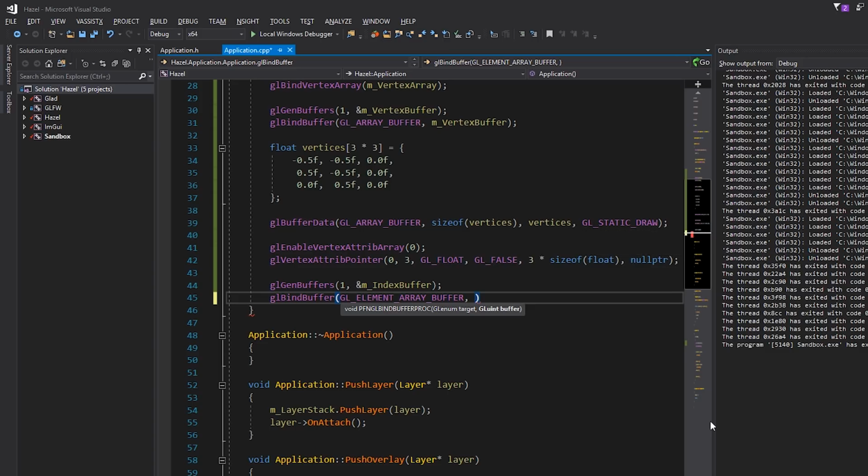I'm not going to say what's the correct way of saying it, but most of the industry refers to them as index buffers, so that's what I call them as well. It's what I'm used to. So we'll bind that buffer.